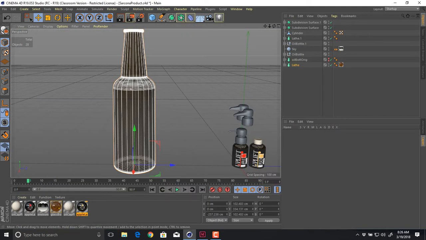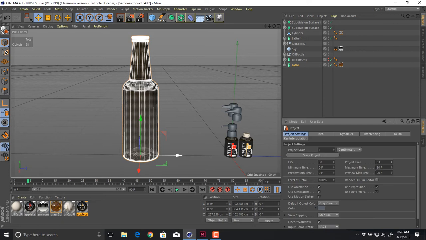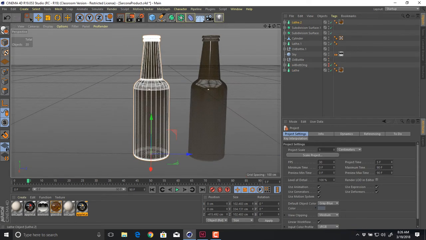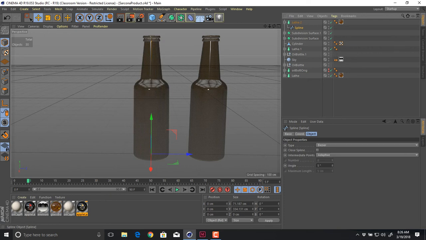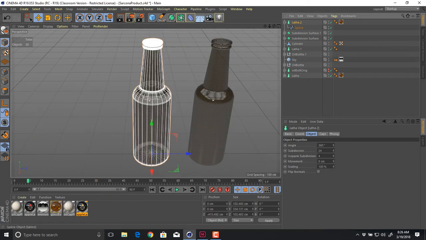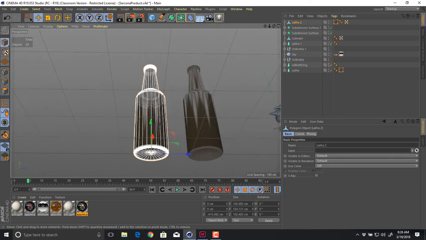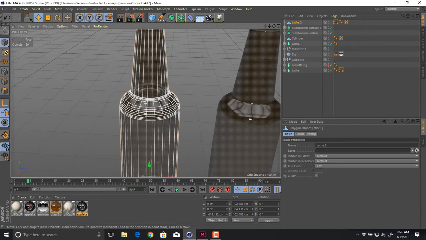In order to get the filler in there, I'm going to duplicate the bottle. And remember, I have my lathe and I have my spline on here. This one currently doesn't have any thickness to it at the moment. And I'm just going to hit C to actually bake it into a surface. Okay, so now it's like an actual surface on its own.